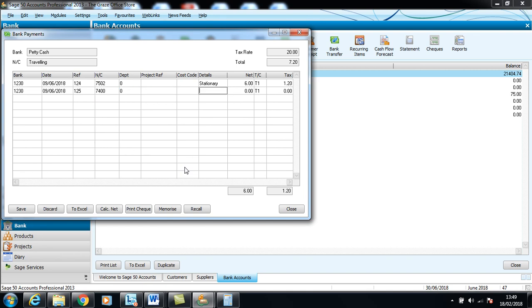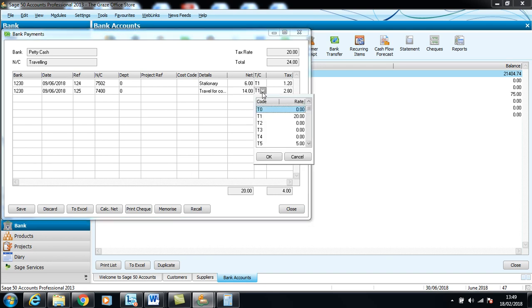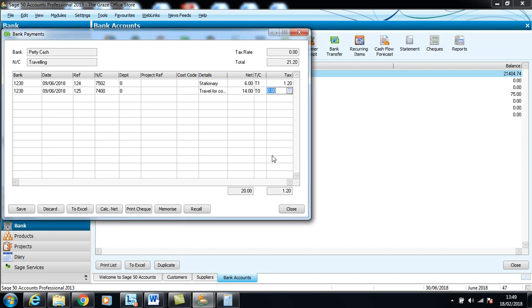And this is for travel for the course. I've just put travel for the course on there. And this is £14. There's no VAT. Make sure you take the VAT code off. Again, a common problem that students have when it comes to doing bank reconciliation later. And then finally, we've got the one to Suki Joshi.